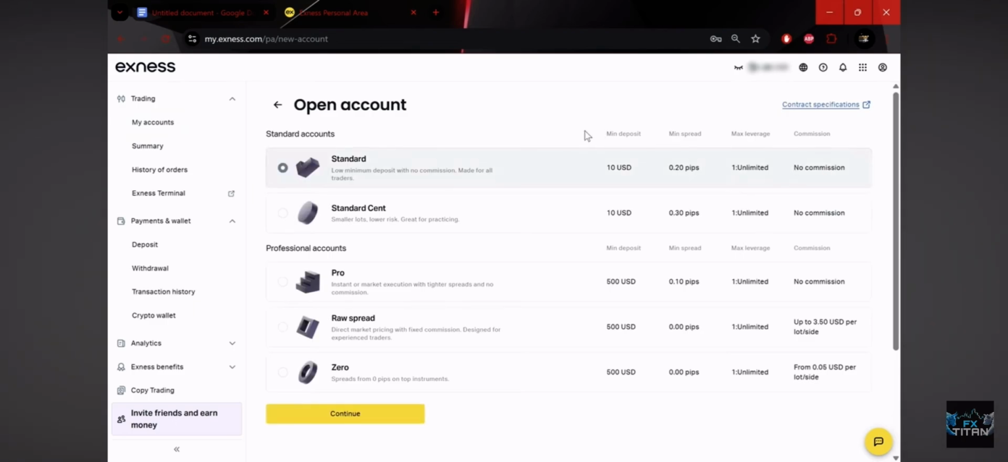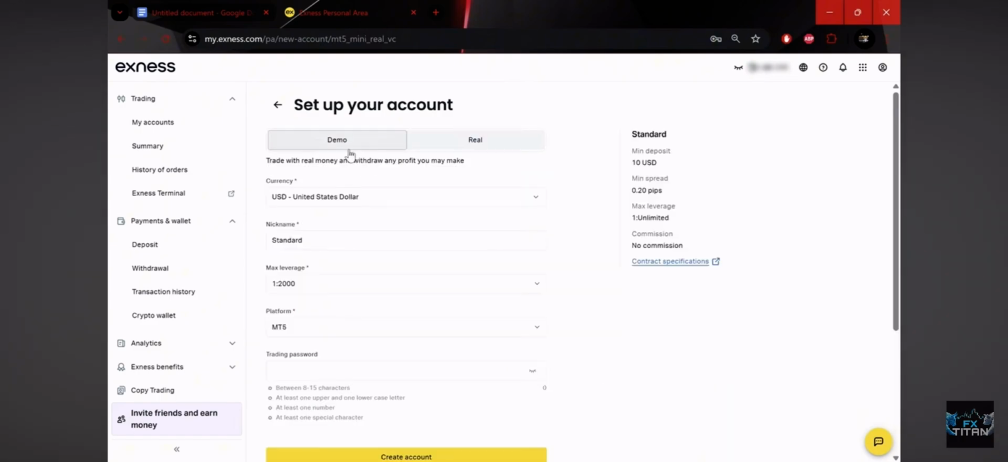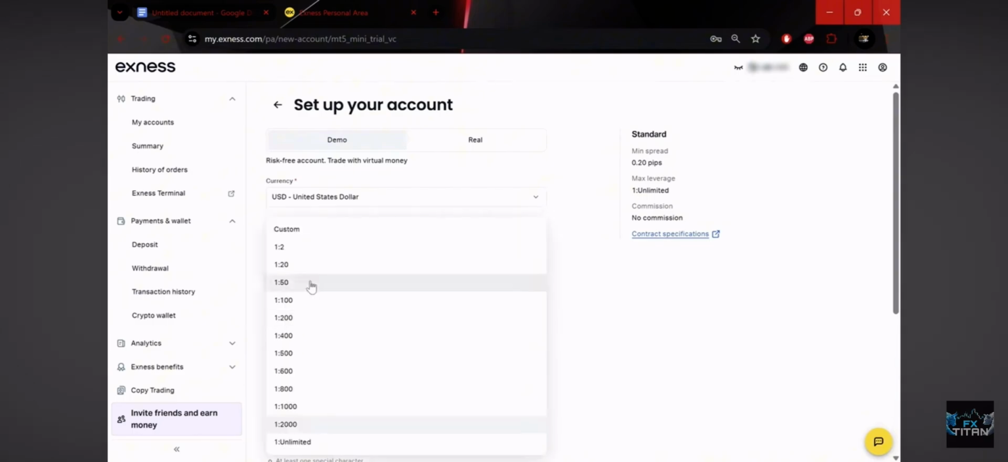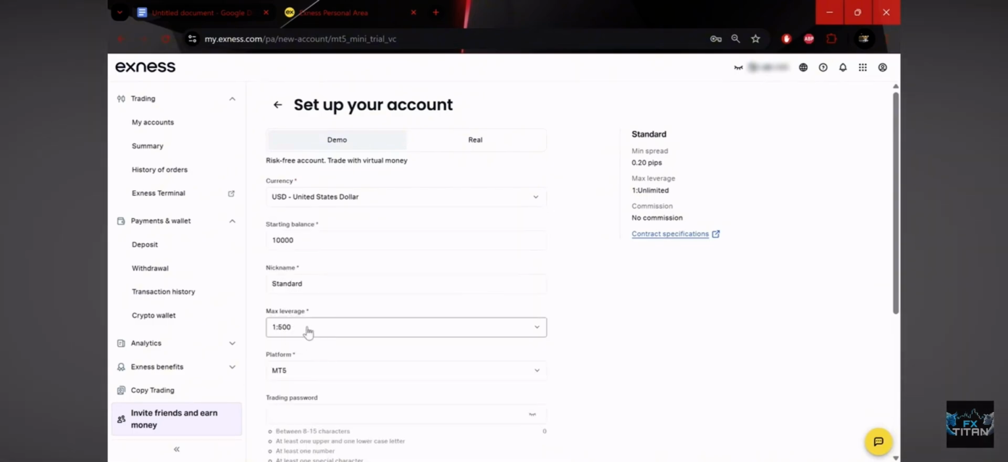You simply click on that and select standard, click on continue. You're either creating a demo or a real, and if you're creating a demo, put a realistic starting balance to what you're actually going to deposit. So if you're going to deposit 500, or 1,000, or 10,000, put that amount. You want to set the max leverage to 500. So this limits you from risking too much on your balance.